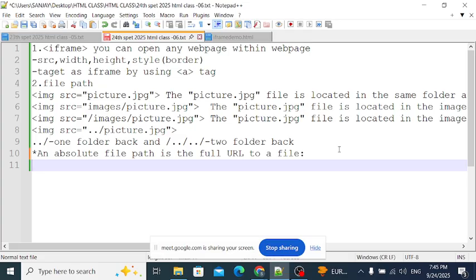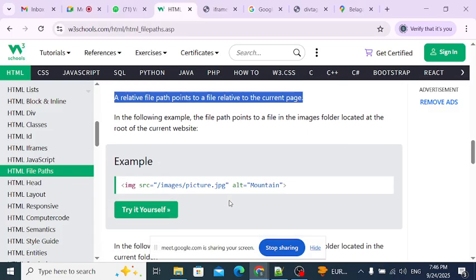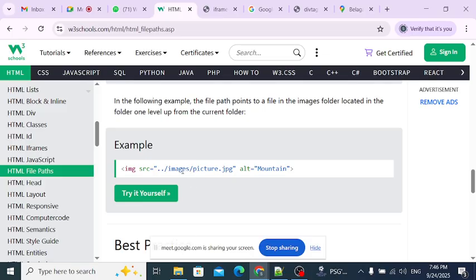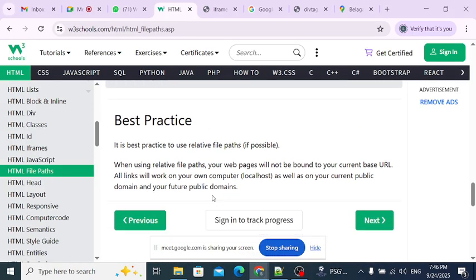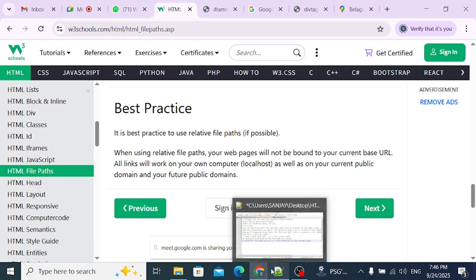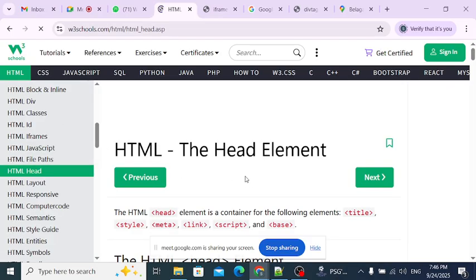You can provide any type of path, that may be absolute or maybe relative. Okay, like that. Next thing is what, this is what it is. So they are the same, they have given an example here. So this is file path, but we already discussed this one, absolute and relative path. So next one is the head. So here head tag is very important.